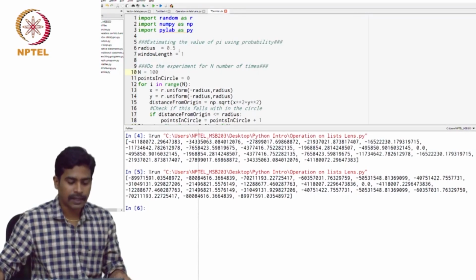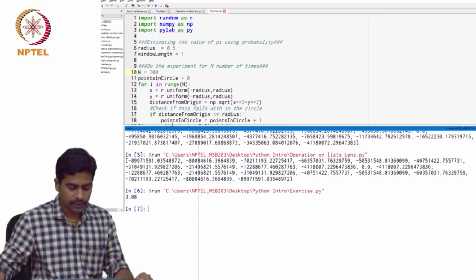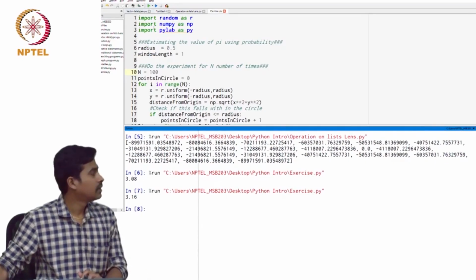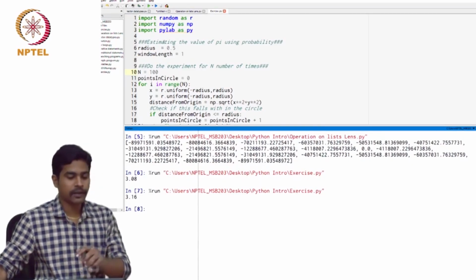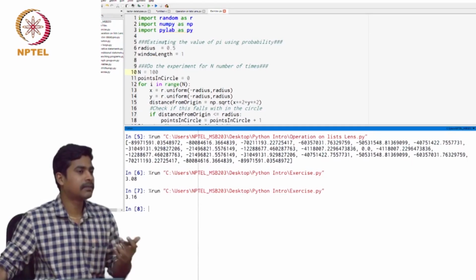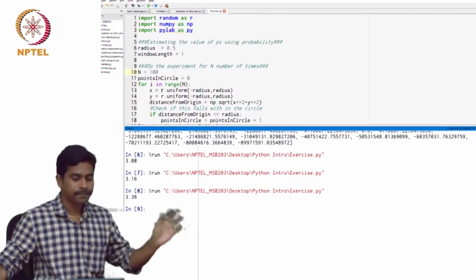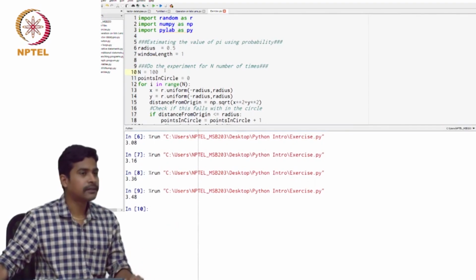Let's just start with 100 trials. I'm running the program. With 100 trials, the program is estimating the pi value as 3.08. If we run the program again, it's going to give some other value, because we have used the random package, and each time we are getting a different set of values. We are not going to get the same values that we got in the first run. So let's run it again. It's giving 3.36, again 3.48, and so on.